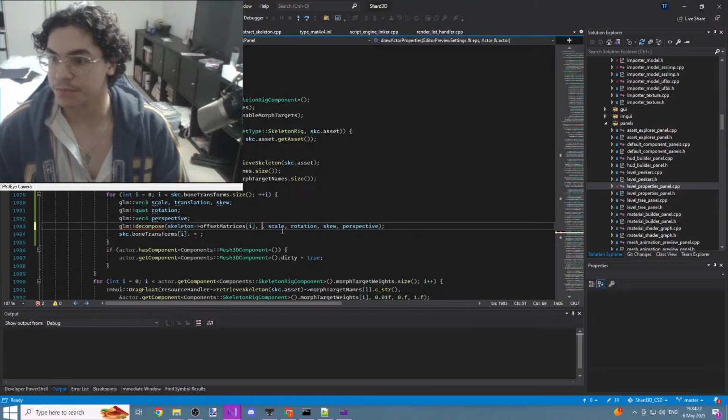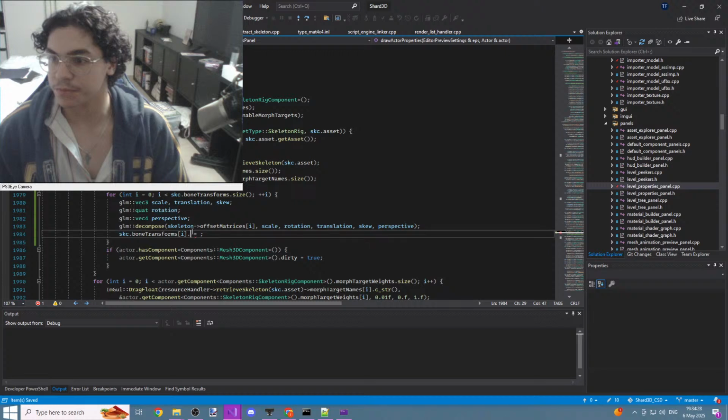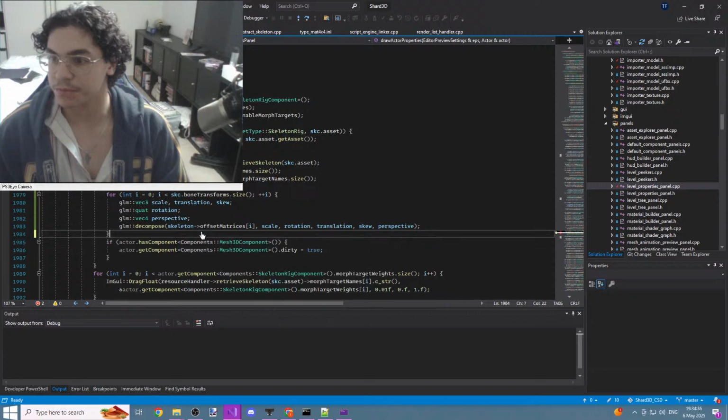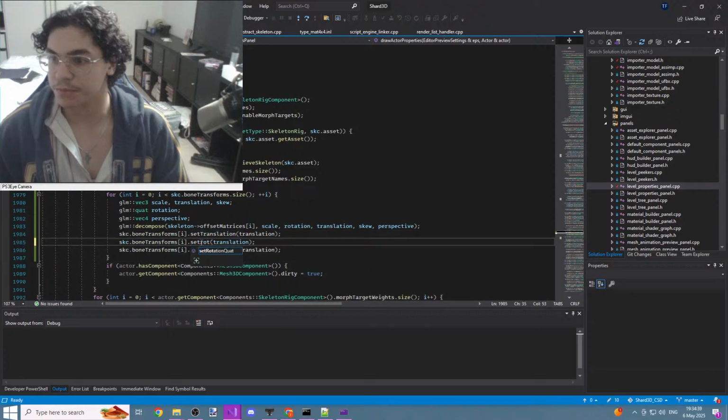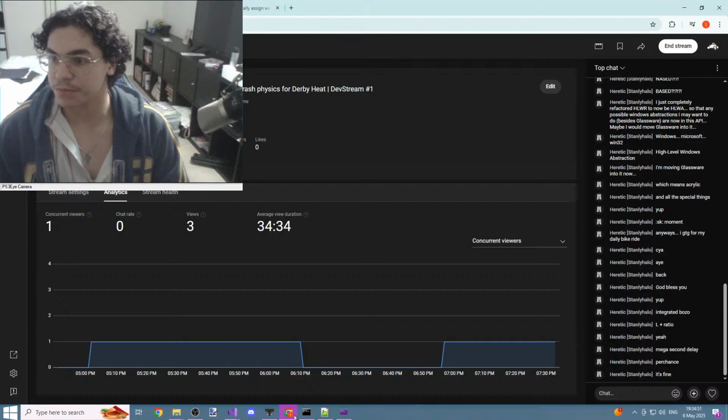Scale. Oh, wait. Then translation. Okay, now it should work. So set translation. That should do the trick.